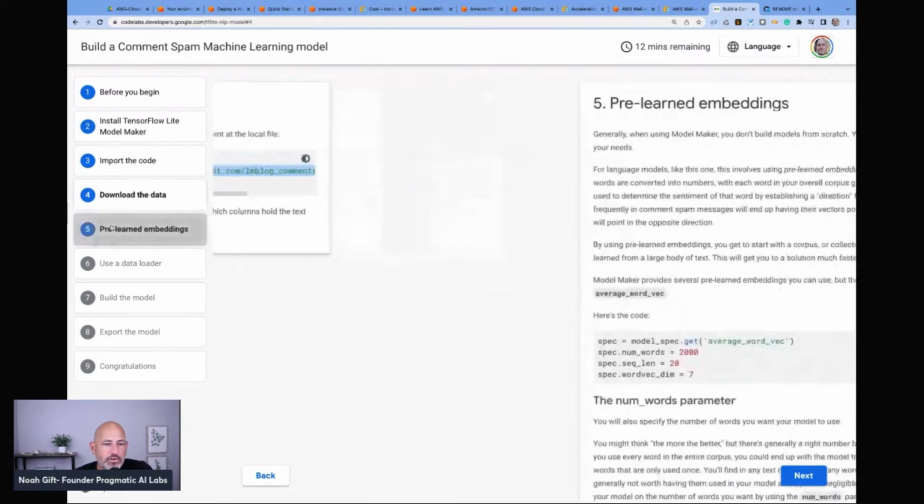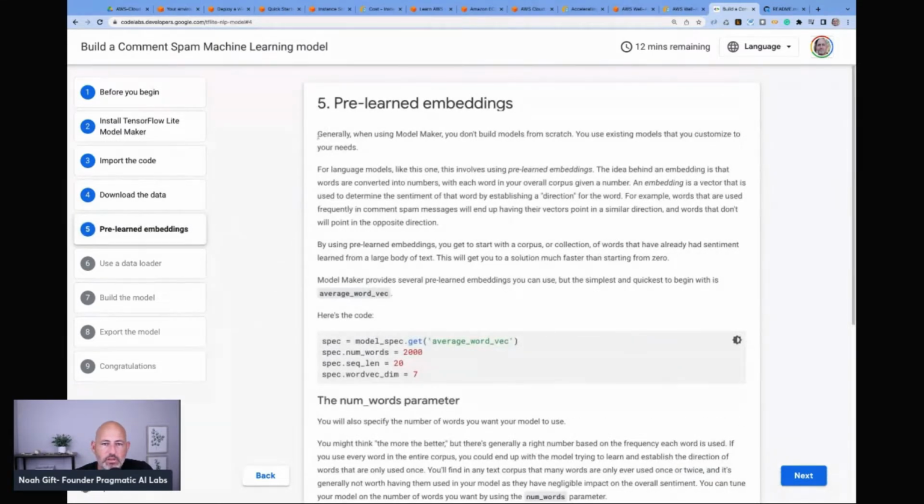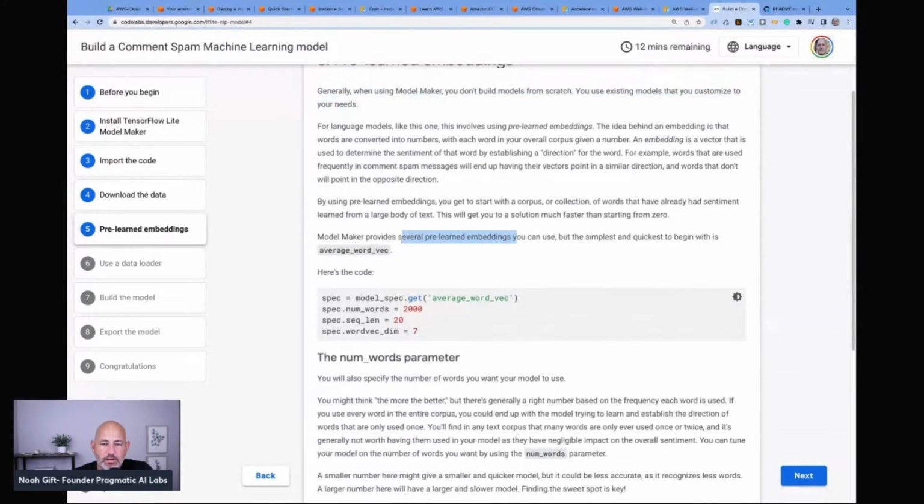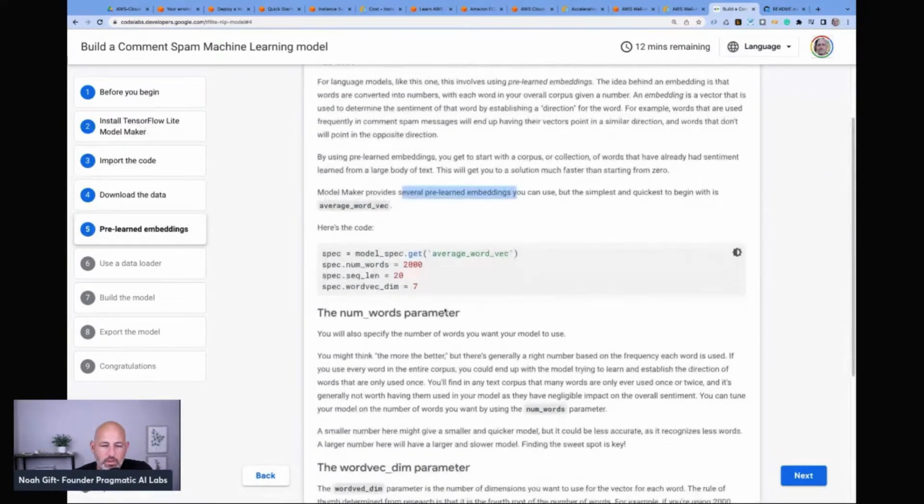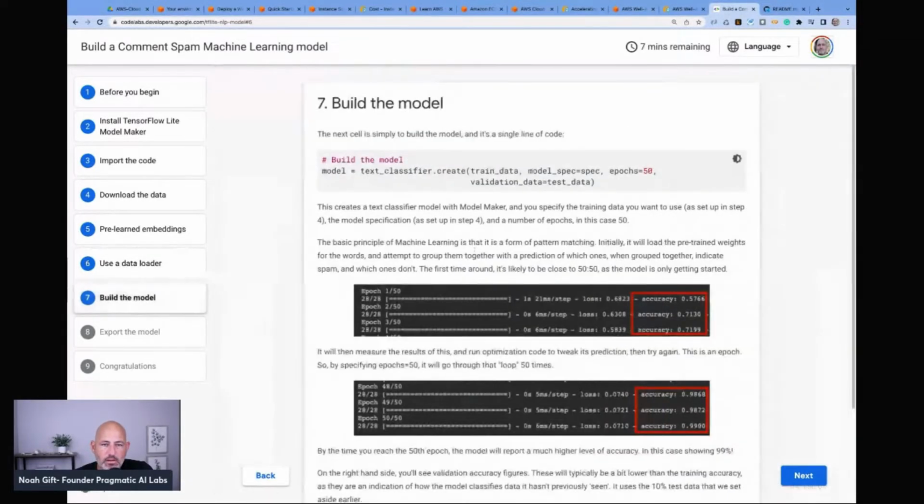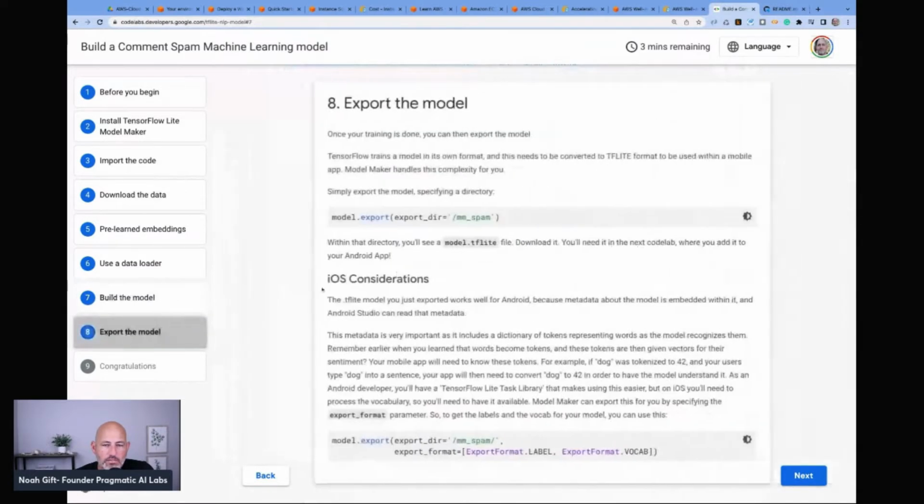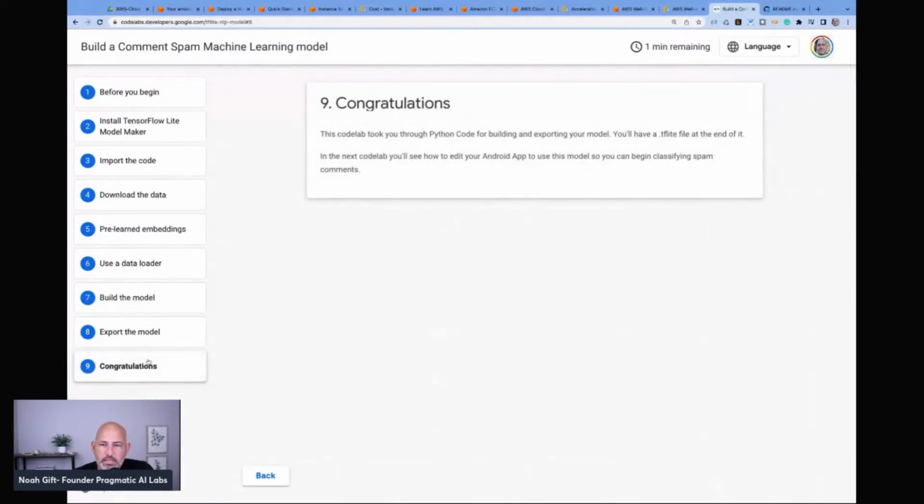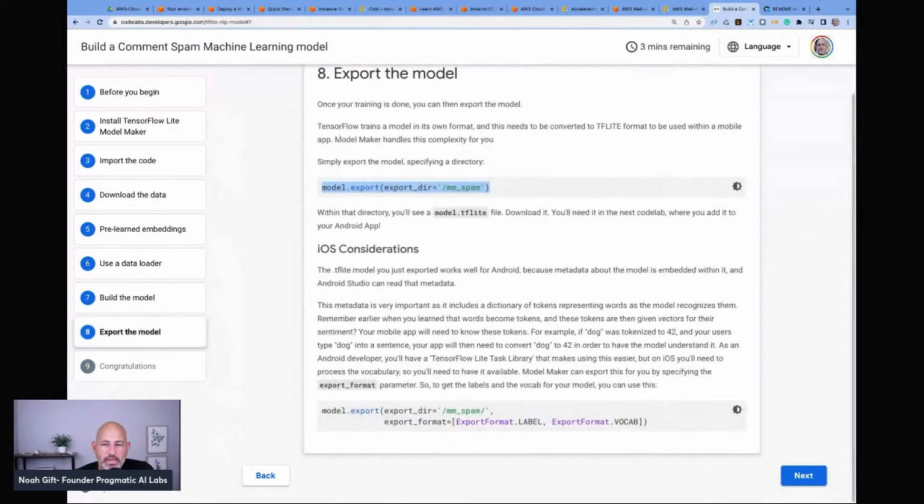Okay. Pre-trained embeddings. So generally when using Model Maker, you don't build from scratch. This provides several pre-learned embeddings, and we can go ahead and take a look at this using the data loader. That looks nice. Build the model. So we train it. That looks good. We export the model. Yeah, but see, this doesn't give me the serving aspect of it really, which is what I'm taking a look at. So maybe Hugging Face.